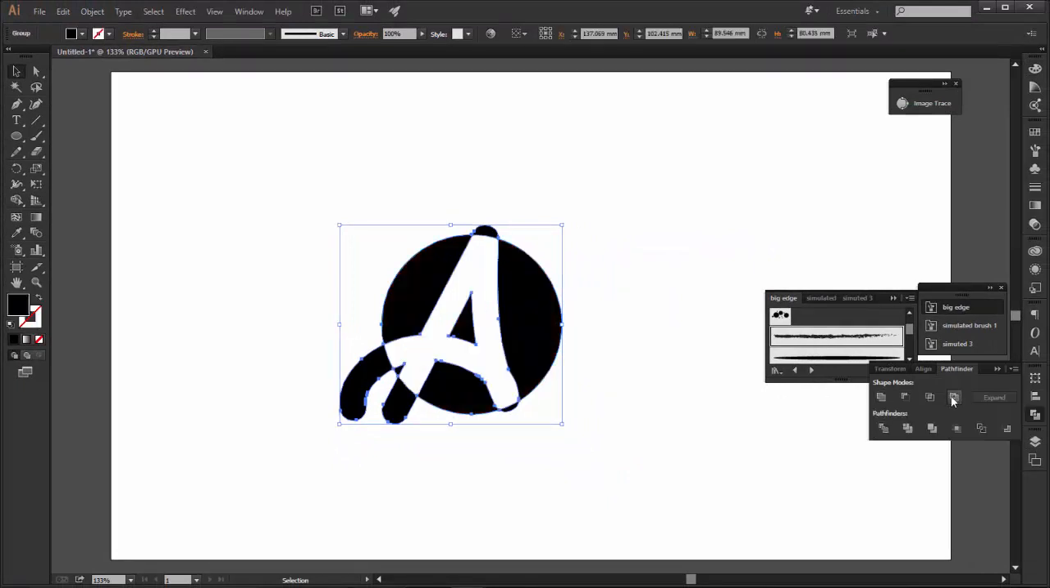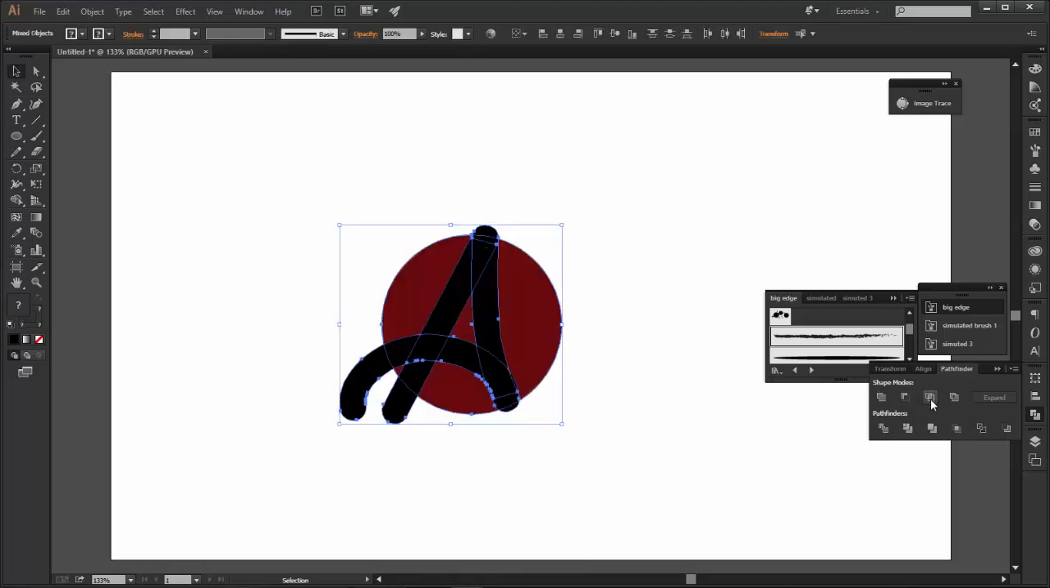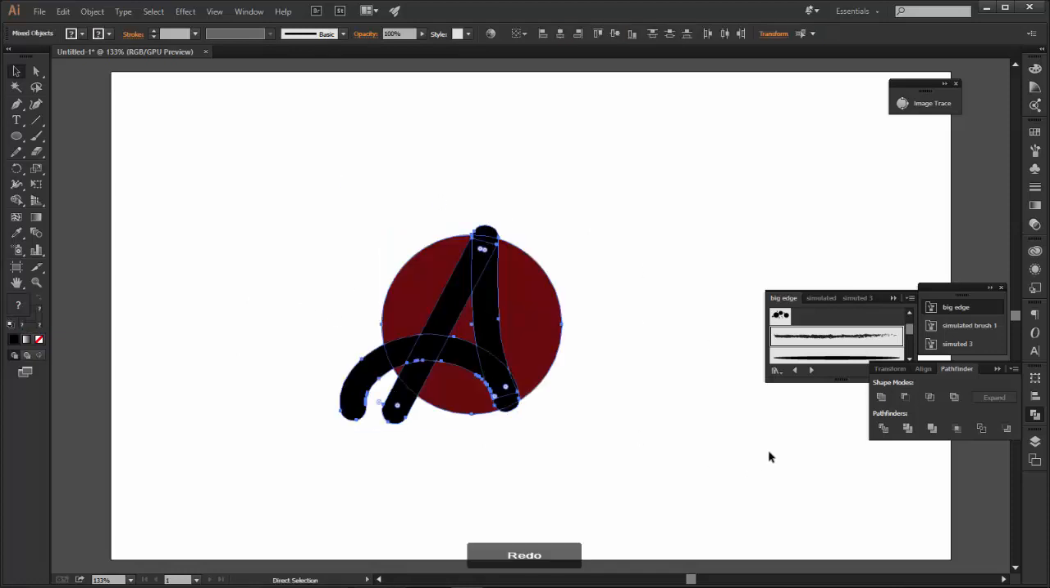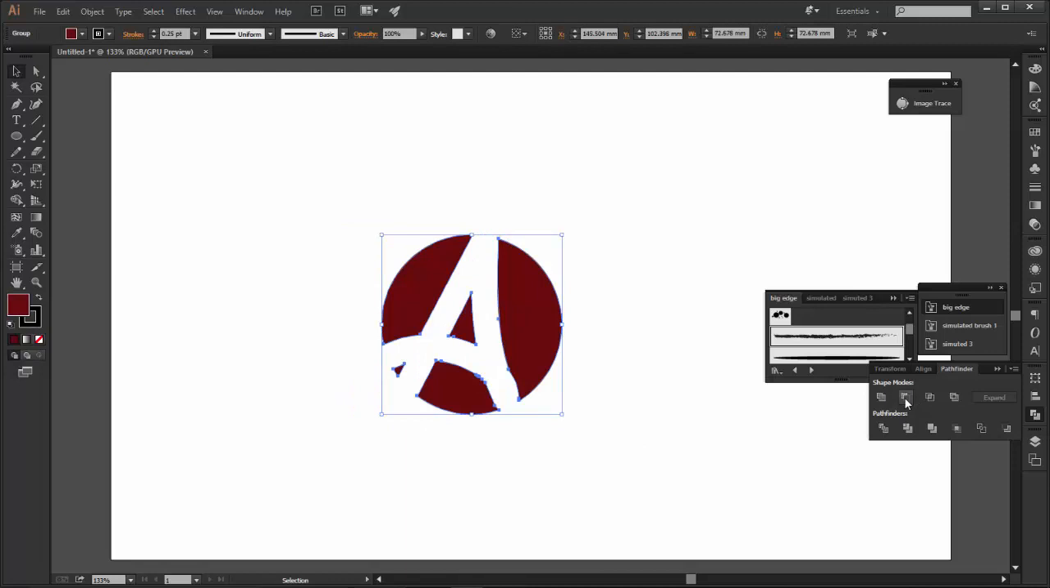Once you exclude it, you have that cut through. You can also decide to unite or to intersect. If you click intersect, it's going to fill it with black, and that is the intersect. So it cuts the circle out of it and leaves the intersect. Then we have minus back, which removes the back from the front. And minus front, sorry, removes the front object from the back object.